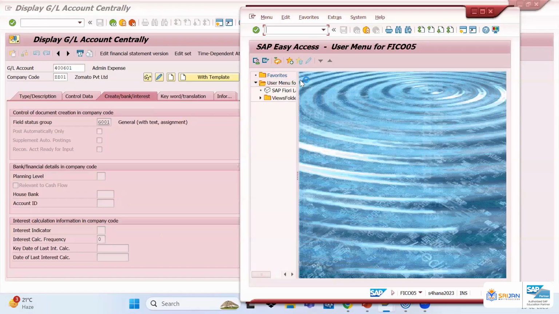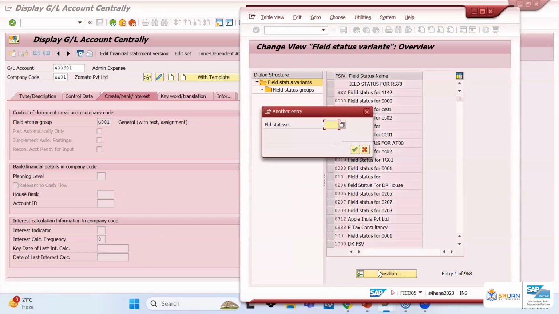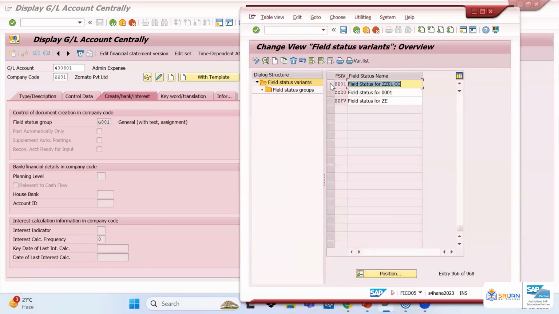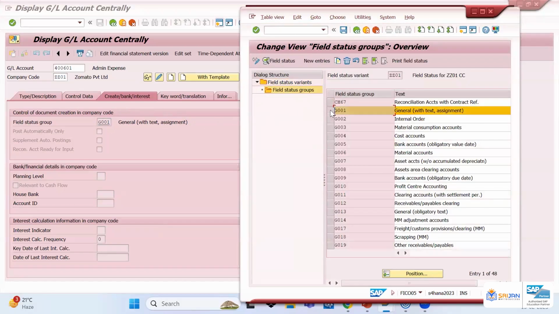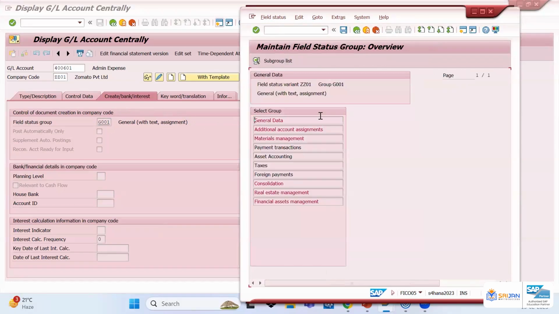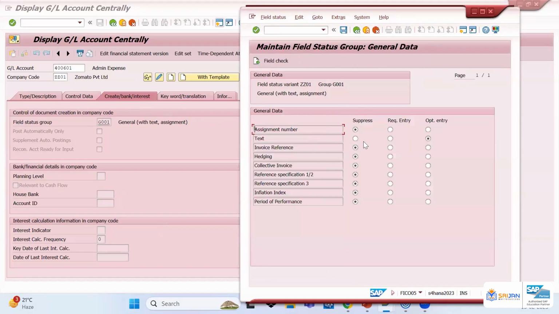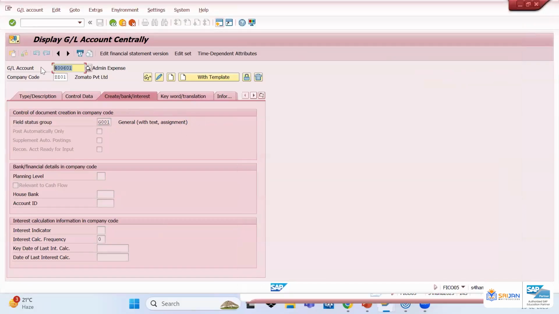OBC4. And our field status group is G001. Go inside. Let me go to reconciliation, inside general. Now we have all these options. In the general data, it is saying all the fields are suppressed. Only the text field is optional. Let me first go to this GL now.